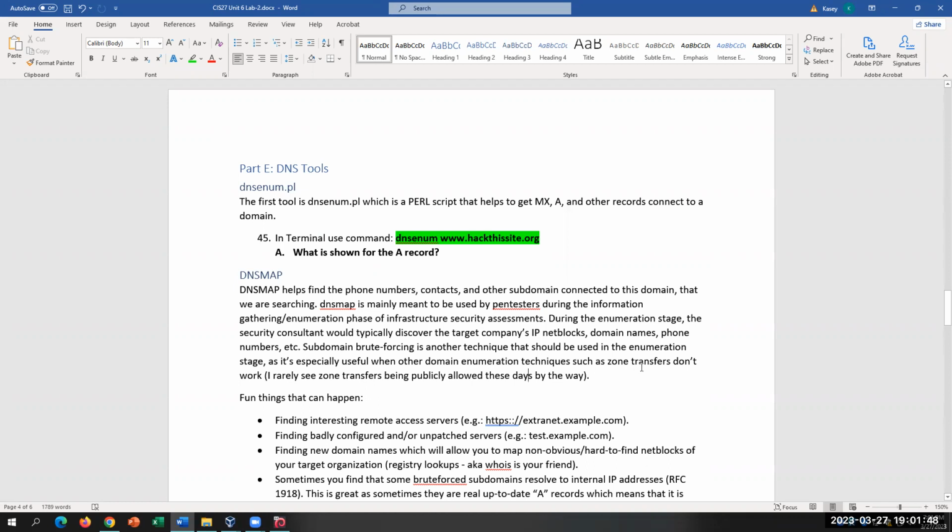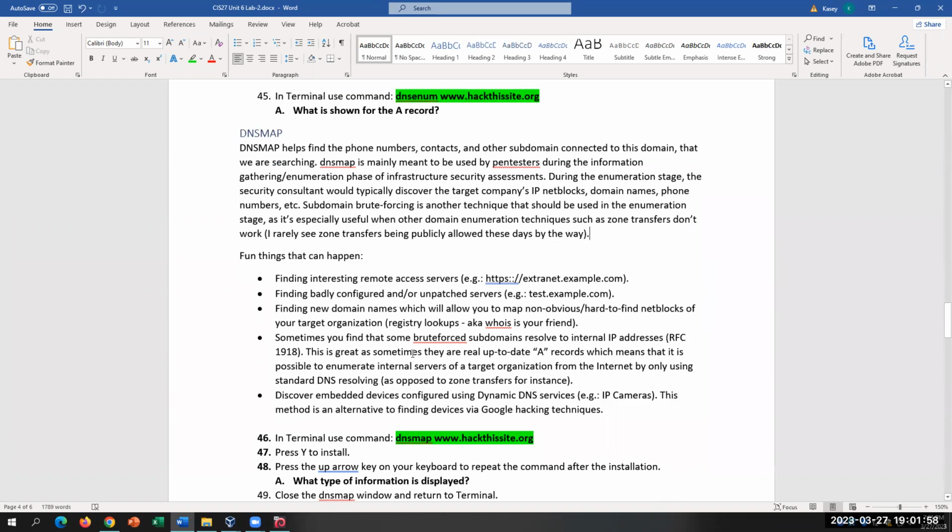So what this will do is it's a way that we can look at how zones are set up in the parent and the subdomain. Okay. And we can also find remote access information, issues with vulnerable servers. You can look at ways to look at IP addresses internally for the subdomain. You can also find embedded devices. We actually have better tools than this for embedded devices.